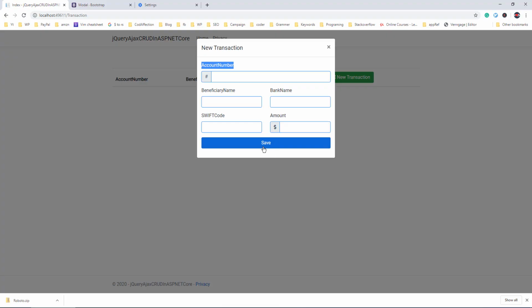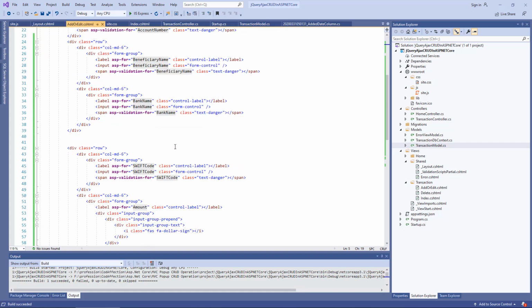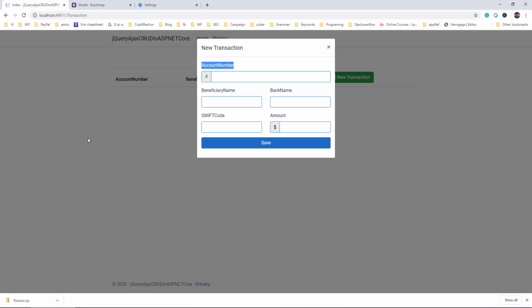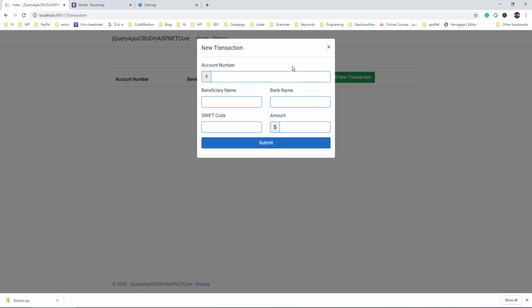Now I want to change this button text here. So back to this add or edit view here. Instead of save, we need submit. Build this project, reload this page. So here we have the form. Now let's define a post action method to handle this form submission.